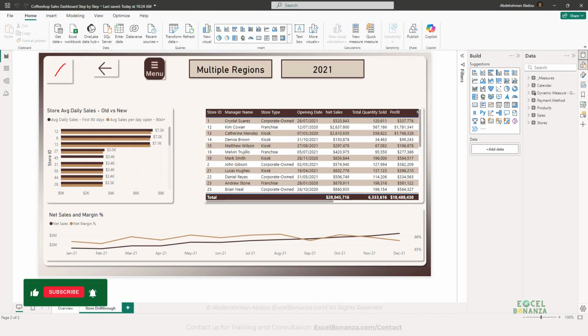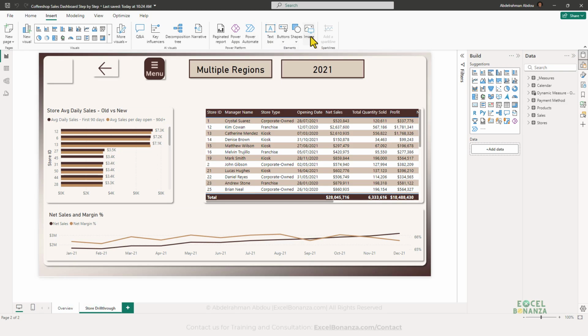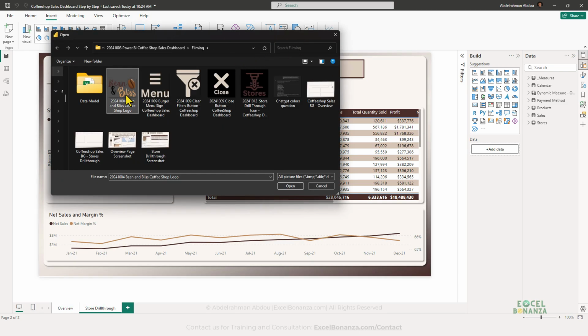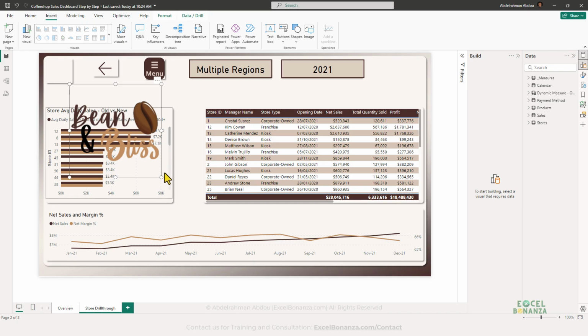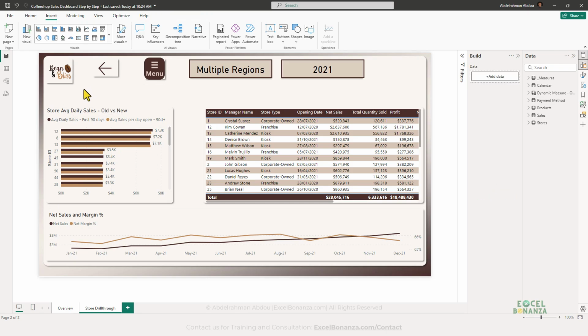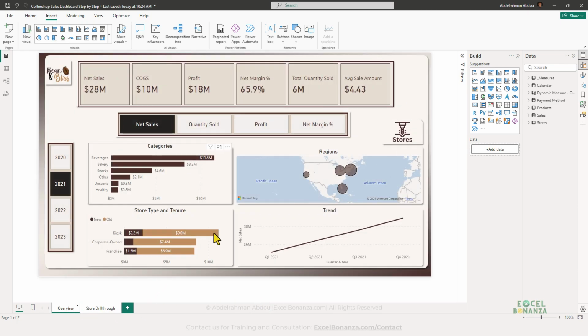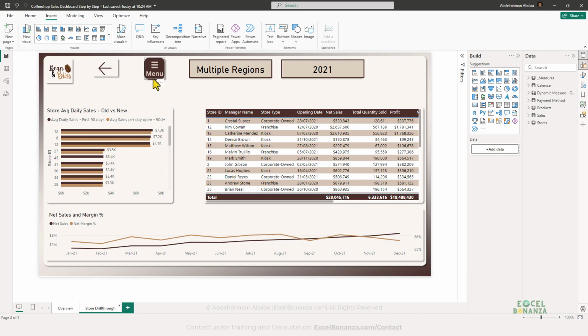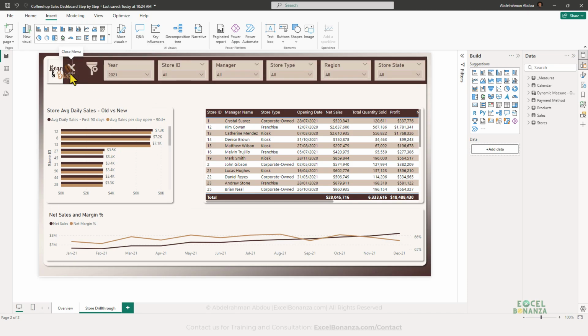All right, so now we're going to add the logo here. So I'm going to insert a new image, and this will be my logo here. So I'm gonna insert it, and now we've inserted our logo here, as you can see. So it looks good, and this actually concludes building our dashboard step by step. You can see here the menus are working, and actually there's one more step here.